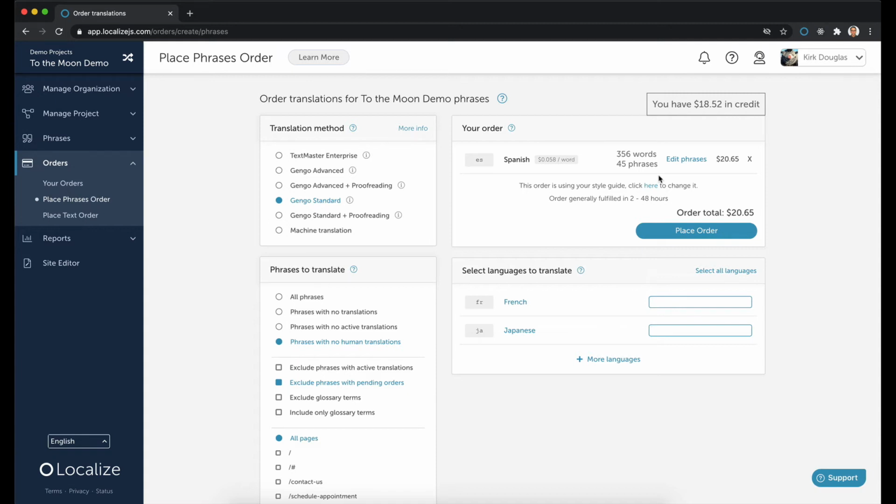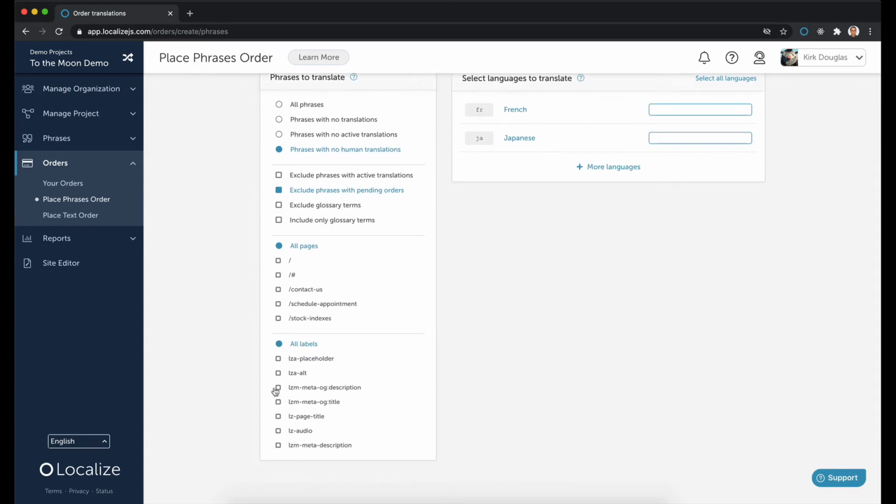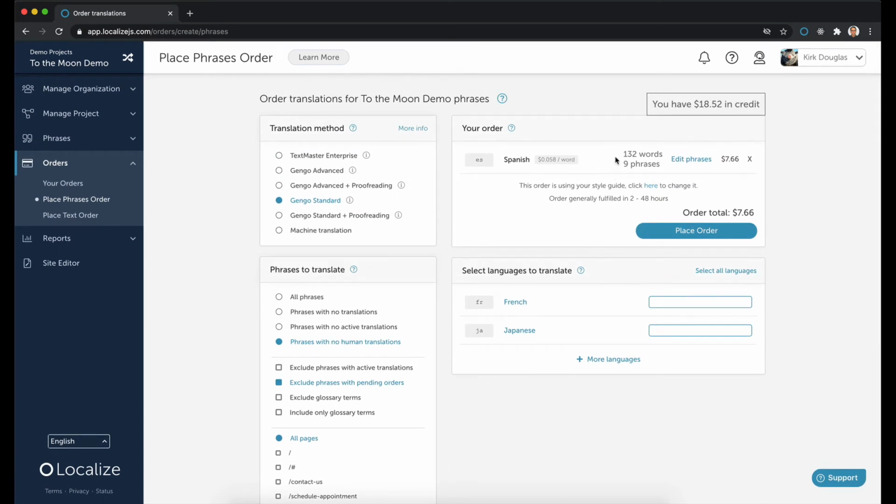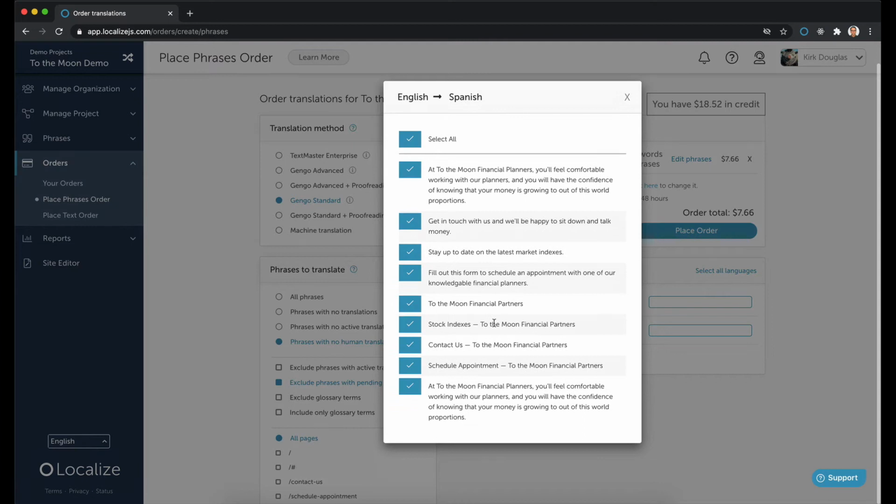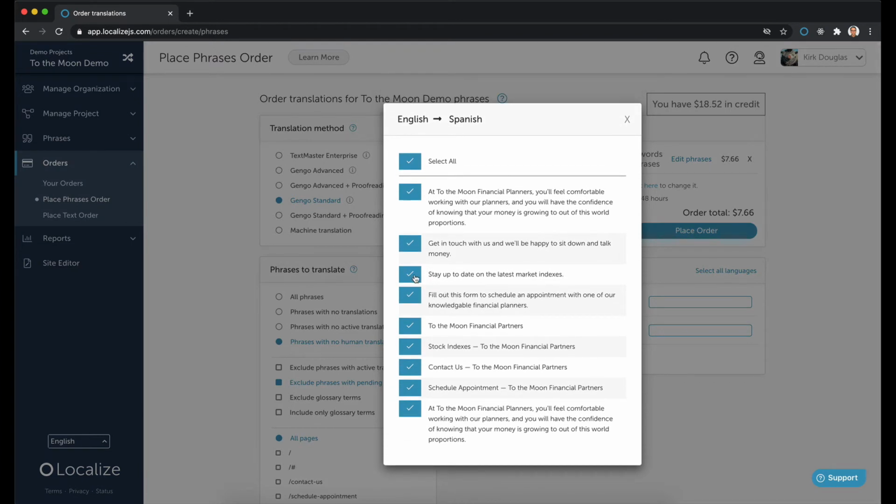Next, I'll filter the list of phrases using the SEO-related labels. You'll see that the total number of words and phrases is reduced as a result. There are also other filters available, like the Pages filter. When you are done setting up your filters, you can select the Edit Phrases link to see exactly what phrases will be sent, and you can remove any phrases from the list if you so desire.